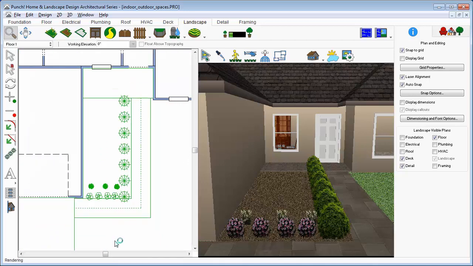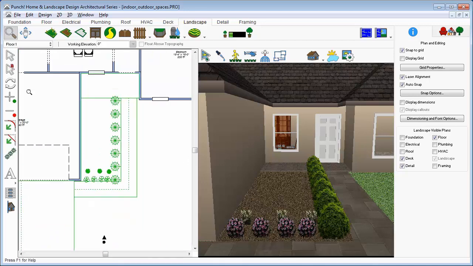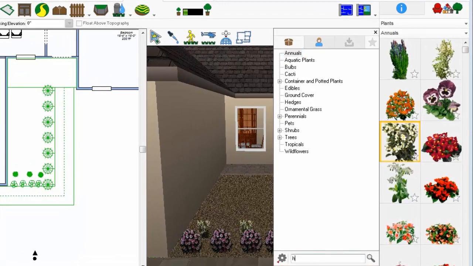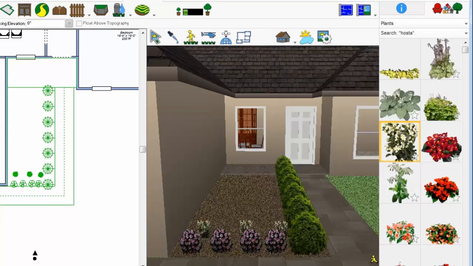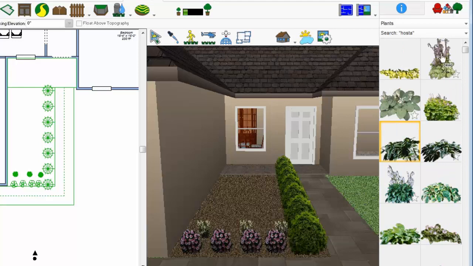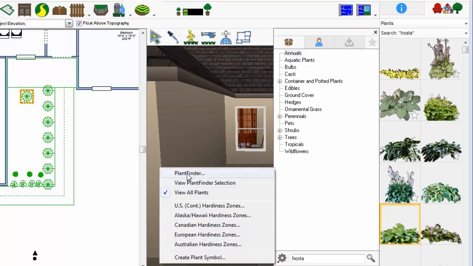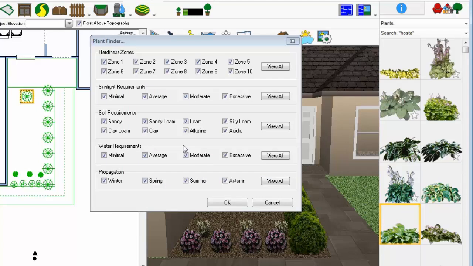You can also find plants in different ways rather than just searching through individual libraries one at a time. We'll go back to the categories, and at the bottom of the window, there's a search field. We'll type in hosta, and it will look through all the libraries and display thumbnails for all of the hostas that are available throughout all of the libraries. We can also go to the plant finder that allows you to set the criteria for the hardiness zones, sunlight requirements, water requirements.